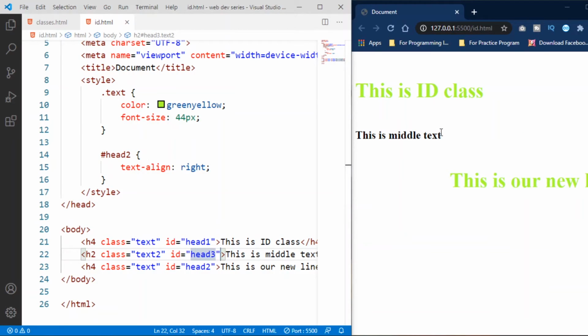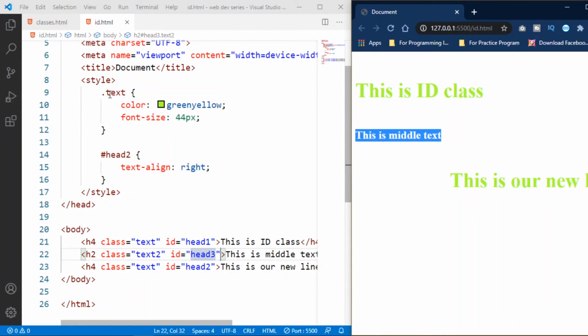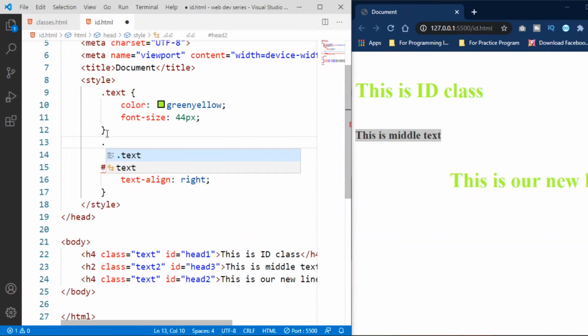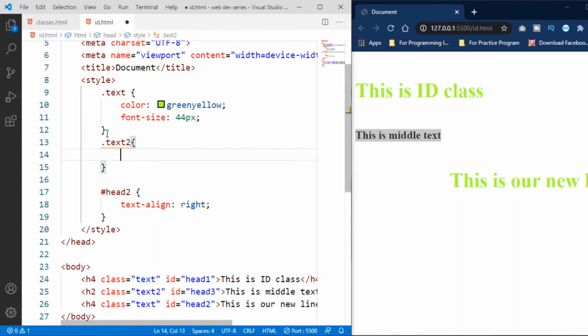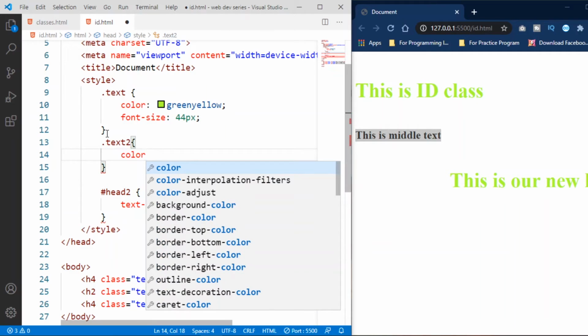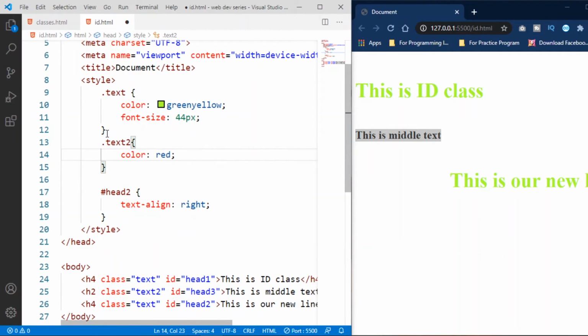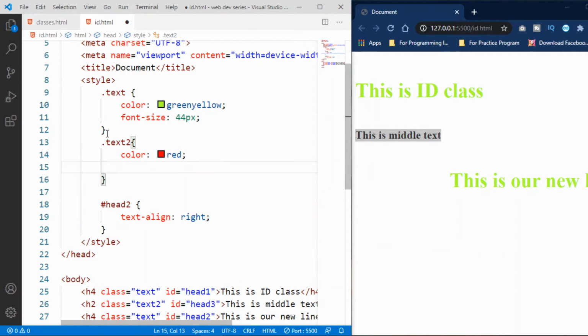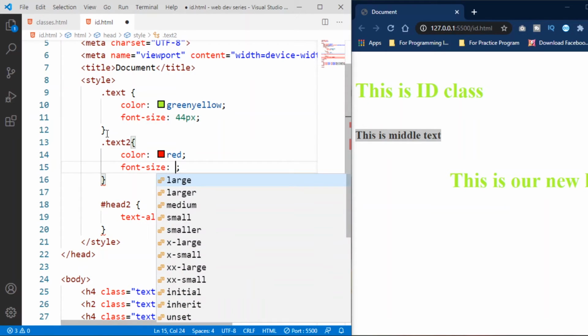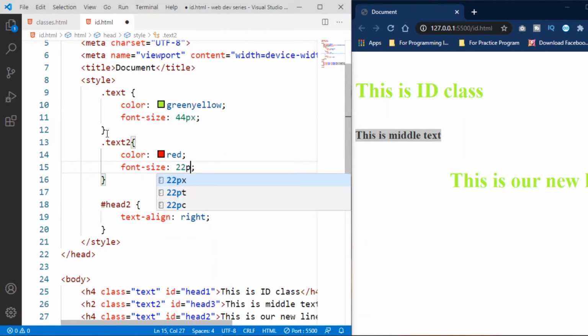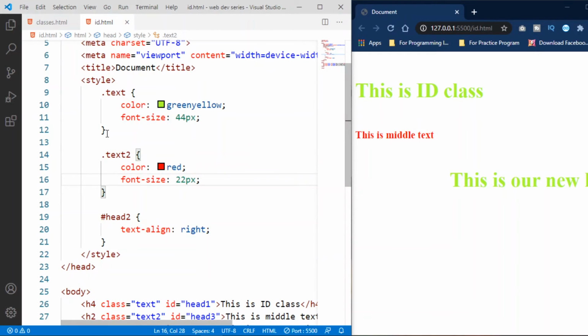We can see our middle text here. Now we can target another one. Another one is our text 2. What we can do is change the color to red, and change the font size to 22 pixel, and save this. We can see all are changed.